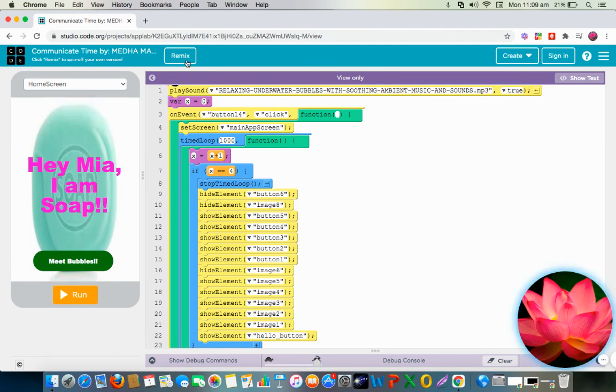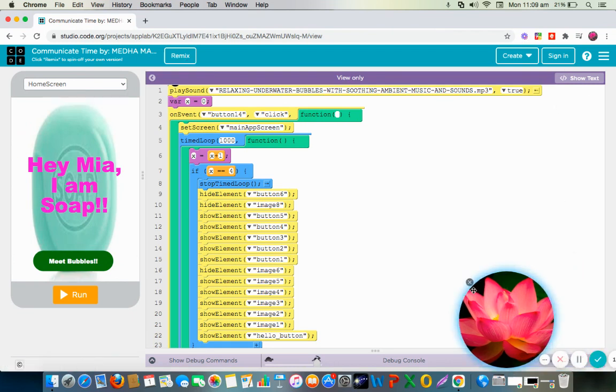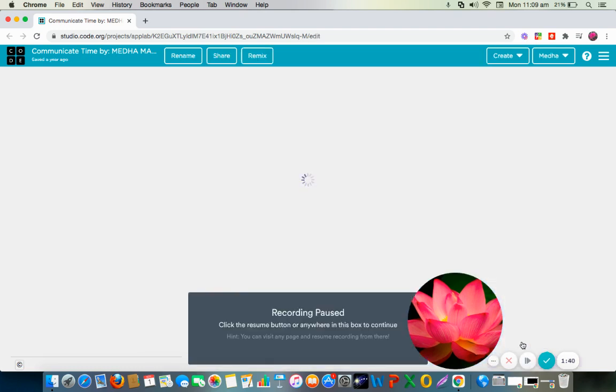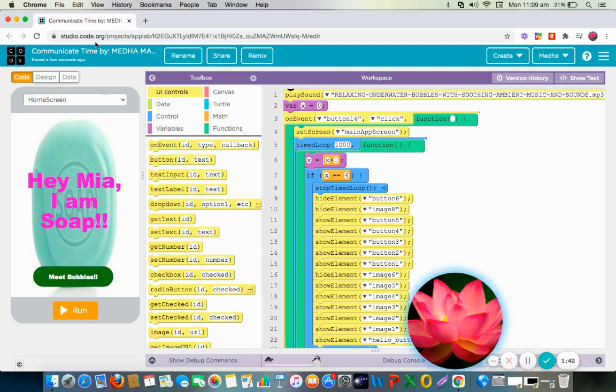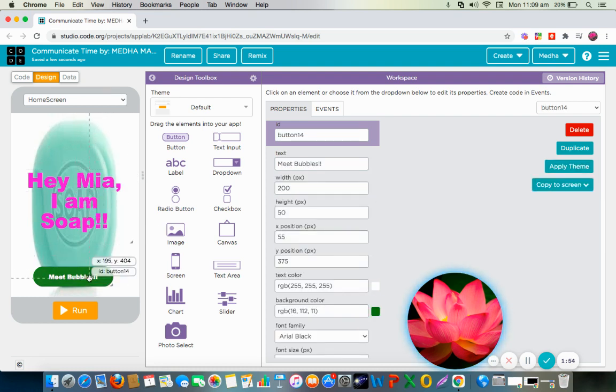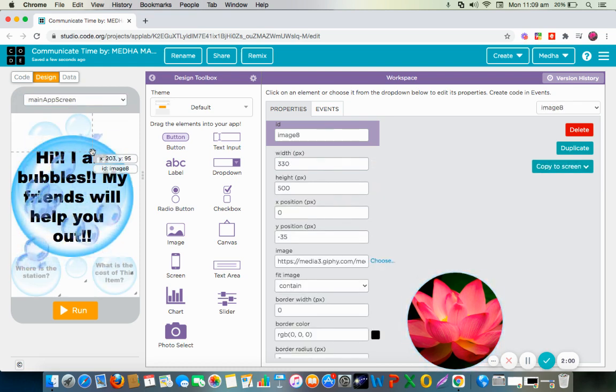So I'll click on Remix. I just need to sign in with my account and then I'll show you guys the entire design. So let's quickly sign in. So here we are. I have signed in and now we're going to jump to the design. Very simple design for the first screen. I have used an image over here for the background and a label here and a button here. So nothing very difficult. Now we go to the main app screen, which is the most important part.